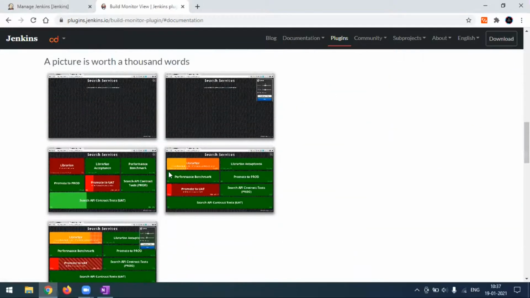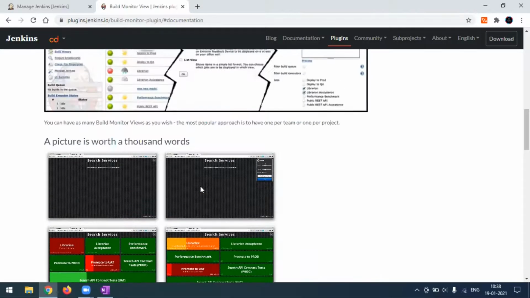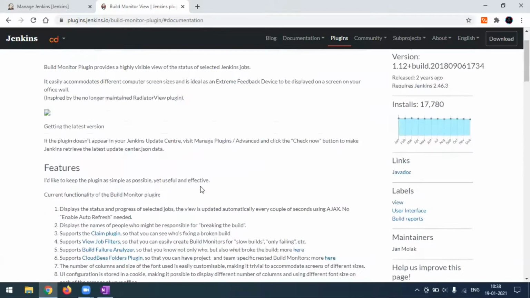So this is how it will actually look. Here you can see a picture of our build monitor view. Okay, so whatever is coming in red, this is a failure, and if it is orange or some yellow color, it means something like partially succeeded or failed, and the green color is completely successful, right? So likewise, we can build our monitor view for Jenkins jobs.